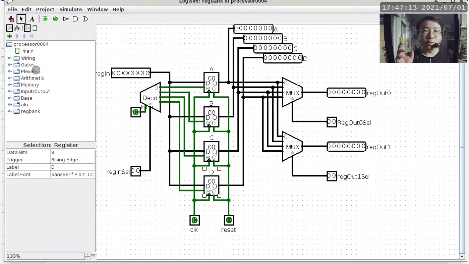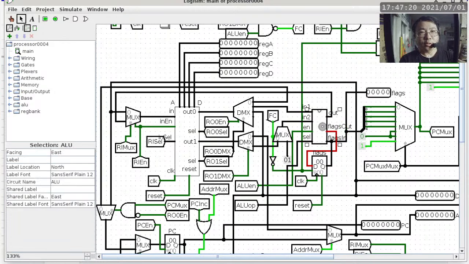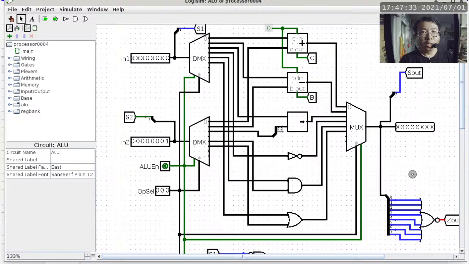Let's zoom back out into the main circuit. The next component I want to point out is this one over here. This is called the ALU, or the Arithmetic and Logic Unit. This is where all the computation actually happens. Let's zoom in a little bit and see what it looks like on the inside. Once again, we see things we are familiar with, like all the input pins, a bunch of splitters, tunnels, and here we have our adder.